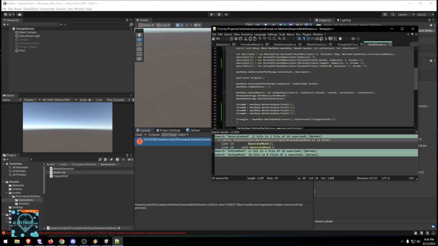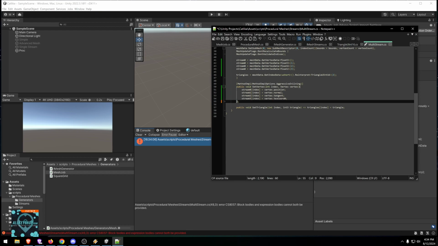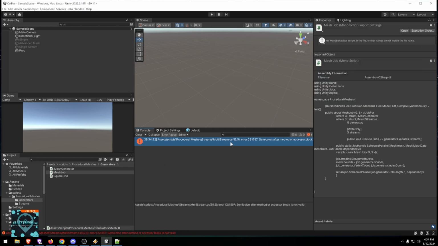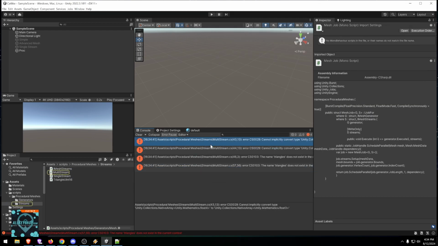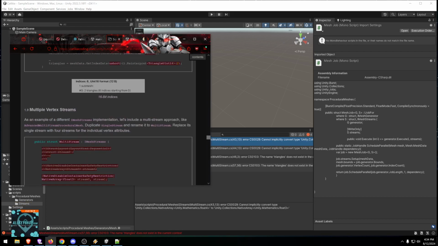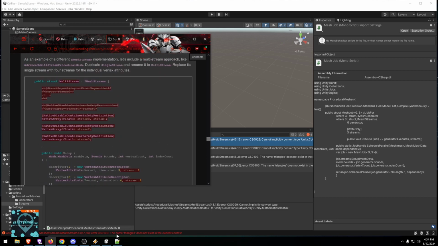Good. Block bodies, it doesn't work. No, 49. I still think this is correct. Still think this would be correct. But it will complain again. Semicolon after method in 55. And then it complains again. Cannot implicitly convert. I think I made a mistake up there somewhere. That can't be too much.